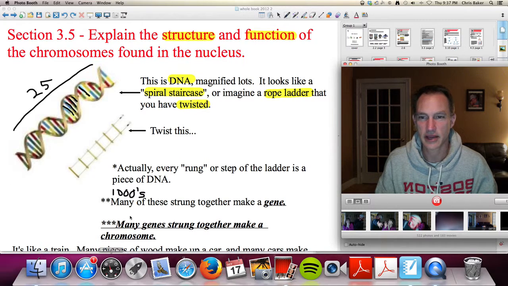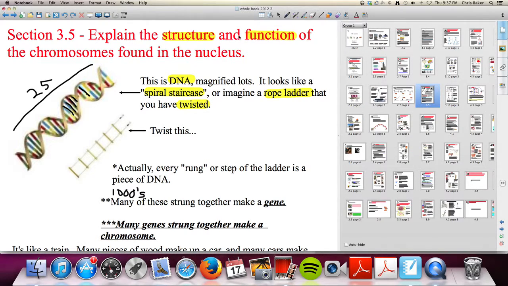But down here, not only do many DNA make up a gene, but many genes strung together make up what we call a chromosome. Also, you're going to have to deal with my slowness here because I'm capturing at the same time and then I'm drawing.